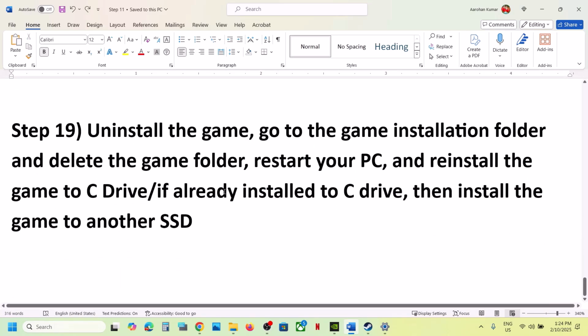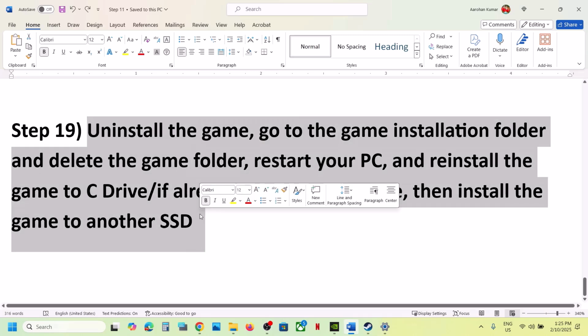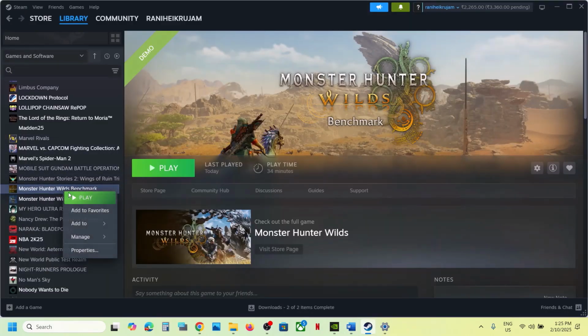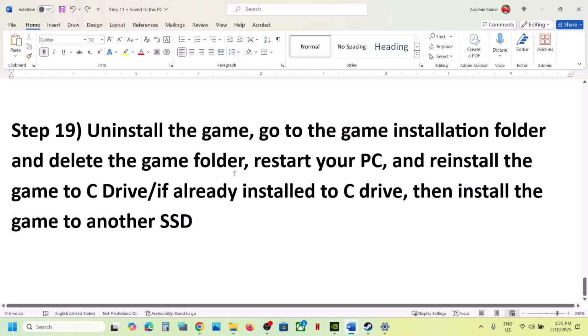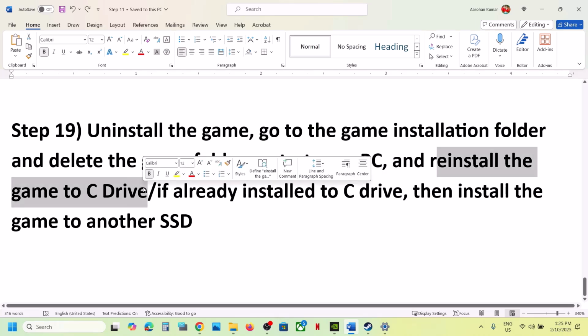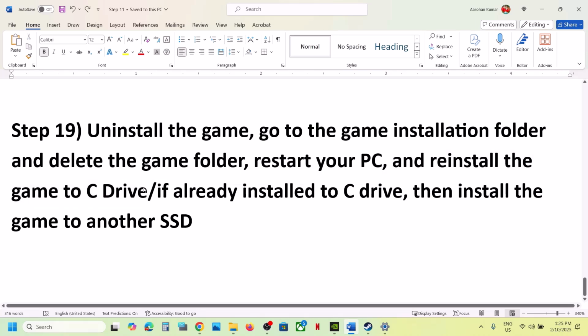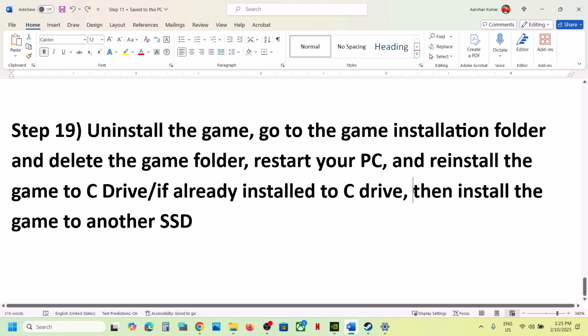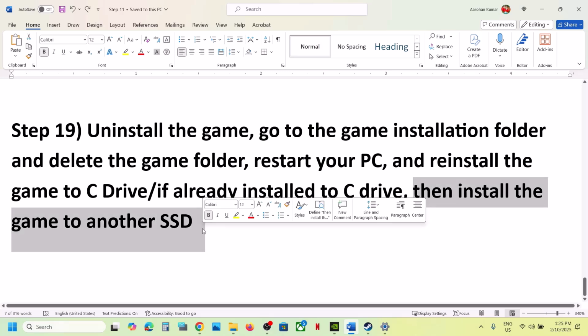Now, if nothing is working, the last step is to uninstall and reinstall the game to a different drive. So if nothing is working, you can just make a right click on the game, select manage, uninstall. Now after the uninstall, go to the game installation folder, delete the game folder, restart your computer, and then install the game to C drive. So if the game is installed to D drive or any external drive, try to install the game to C drive and then check. Now if the game is already installed to C drive, in that case, you can try to install the game to another SSD and then check.